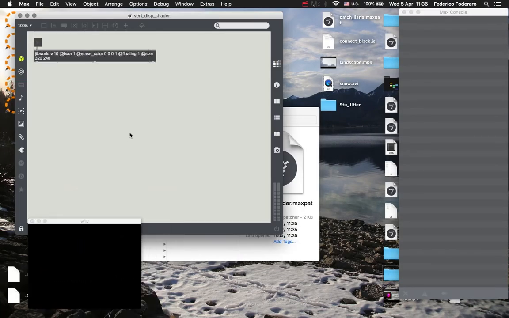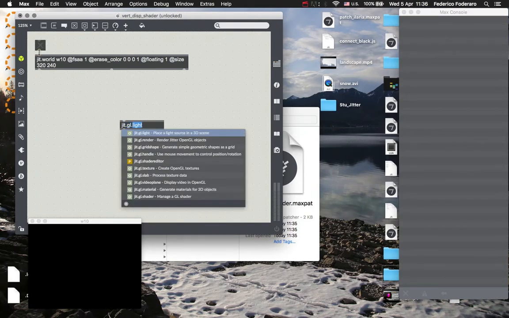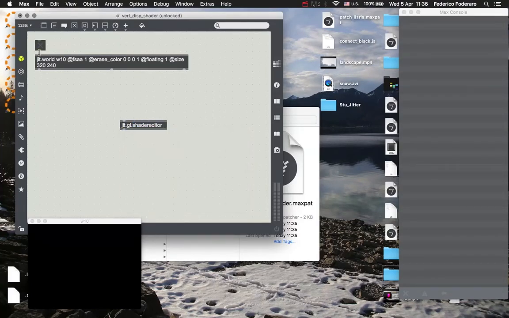Now what I want to do is to create my GLSL shader editor that you can download for free on my GitHub. I will put a link in the description. And yeah, here it is. This object takes as arguments the name of the context and the name of the file that you want to create, so this shader.jxs, and then it takes the name of the shader as an attribute. So let's call this shader shady.